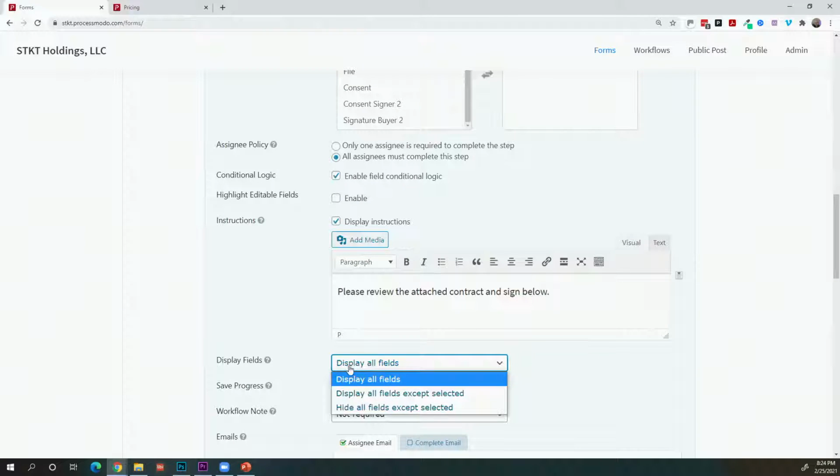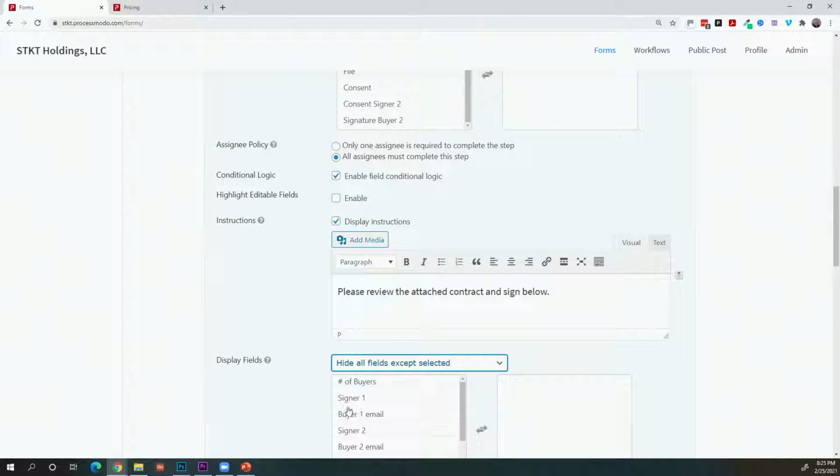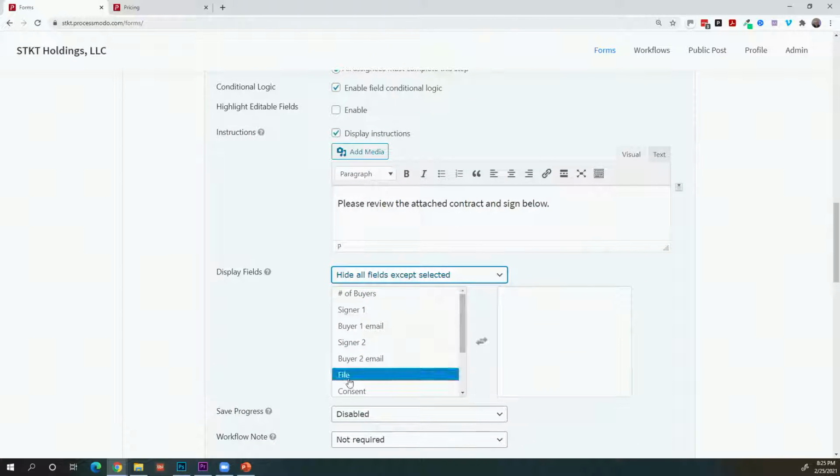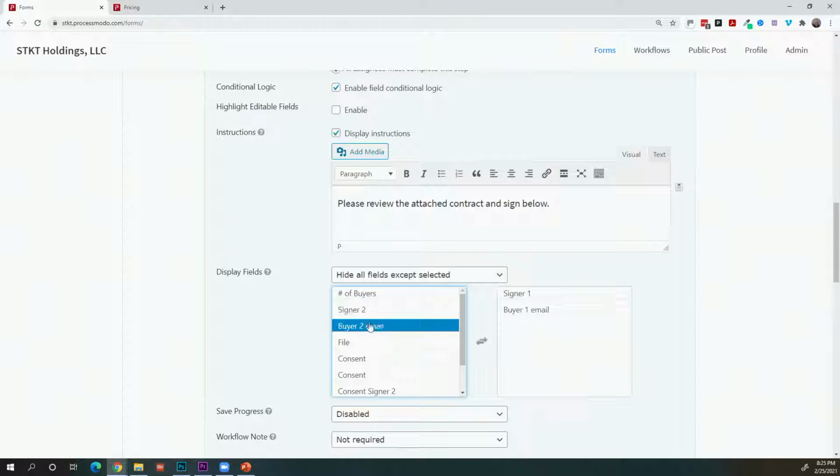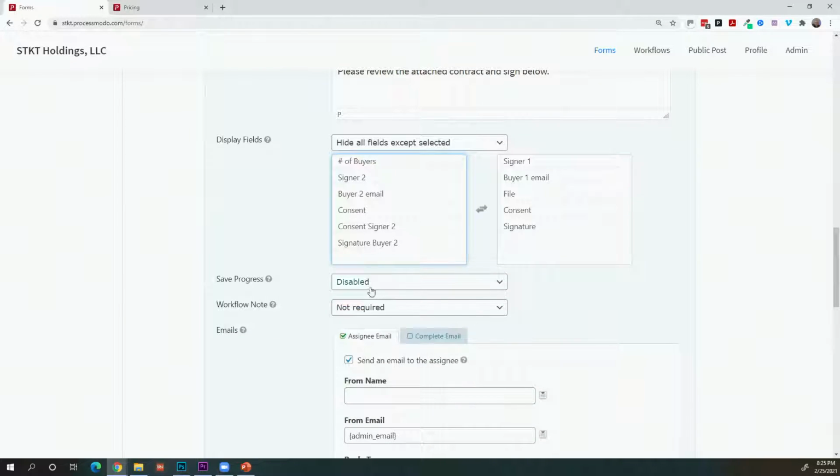Display all fields? I don't really want them to display all the fields, so I'm going to hide the fields except select ones. The only fields that I want them to be able to see are their name and their email address. We're going to put in there the file so they can view it, the consent, and the signature. That's all I want the buyer 1 to be able to see. I don't want them to be able to save their progress. They don't need to. If they want to exit out and read the contract, they can come back.